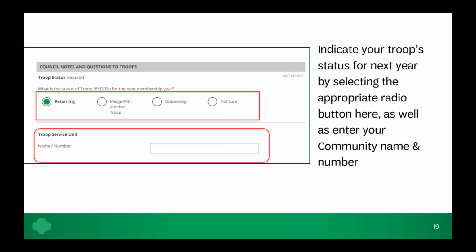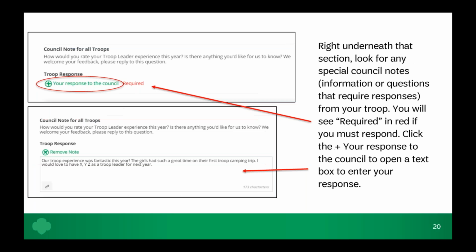So this is a really good tool. We're really excited about this. This kind of gives us an idea of who's returning and who's disbanding and who's not sure, and what we maybe need to do to help move you along and say, hey, what's going on. So we're really excited about this particular feature on the Volunteer Toolkit.